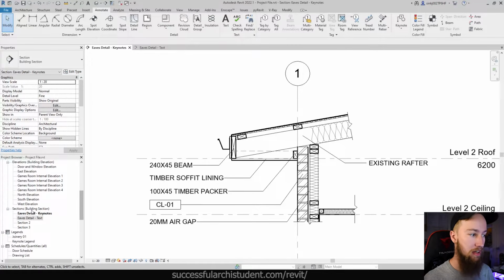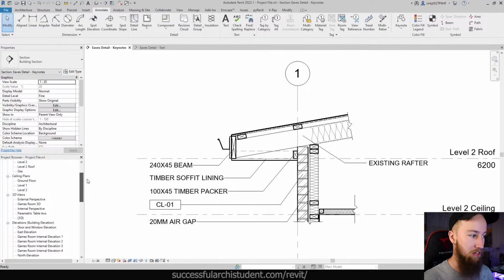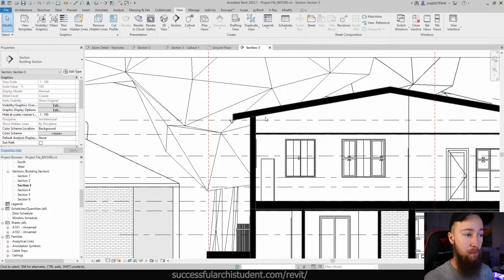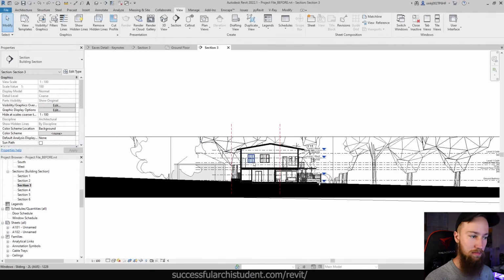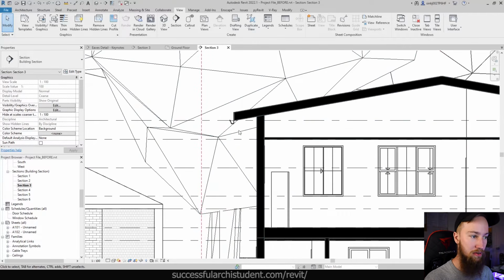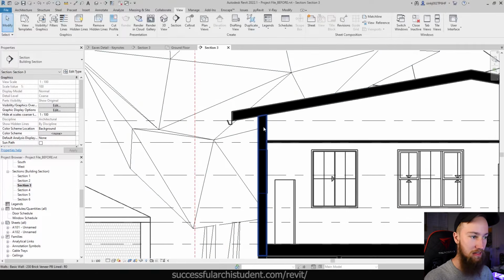So what I'm going to do is, let's just get out of these two details. We're going to find a section. What I've done is just gone ahead and opened up the old project so that it doesn't have any of that new information in it. And I've just opened up section 3, which is this section here. It looks pretty horrendous, but what we're going to do is grab that same detail from this eaves here.